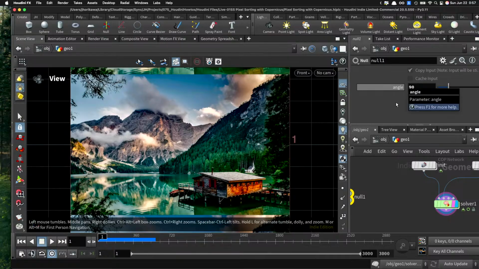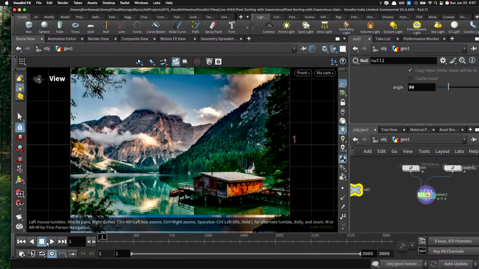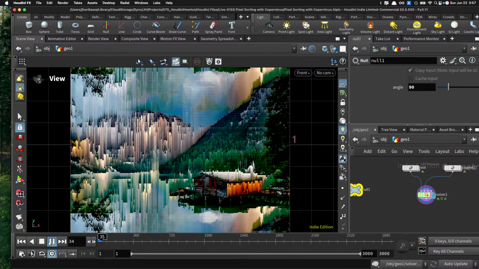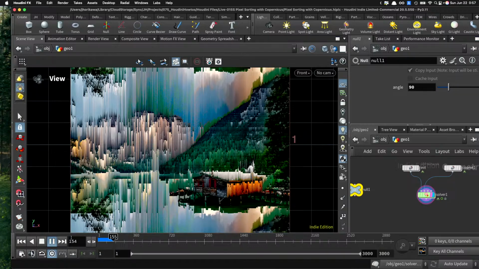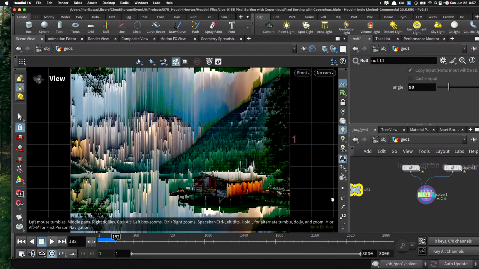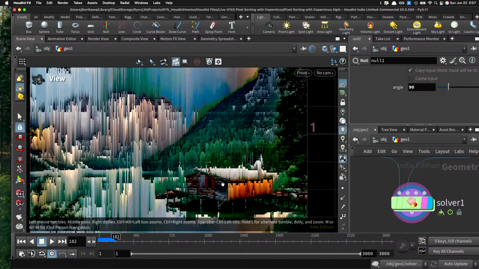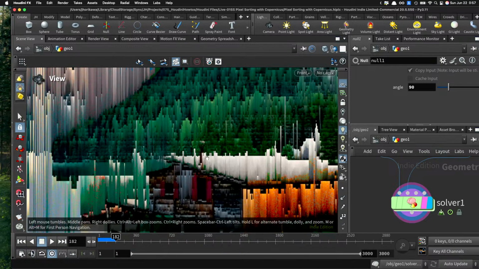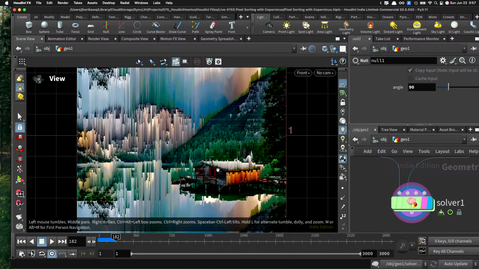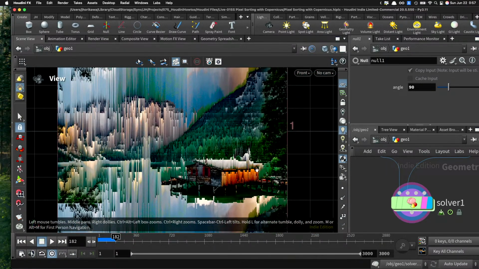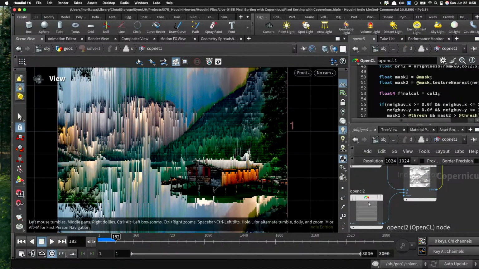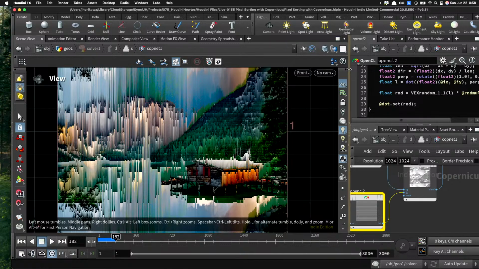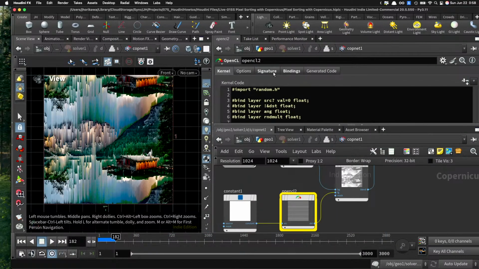If you change the angle to 90 degrees, you're going to have more sorting happen. And having additional randomness in the vertical direction, you are going to see some more pixelized effect. And you could reduce it to something like 0.1 to have less effect.